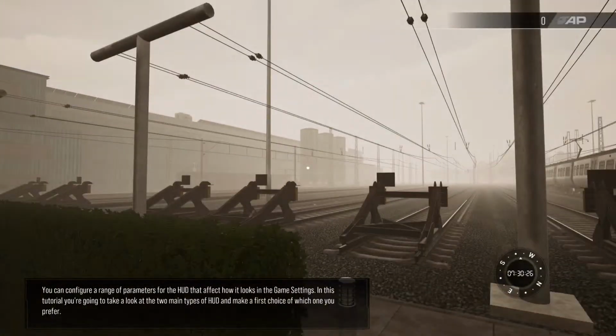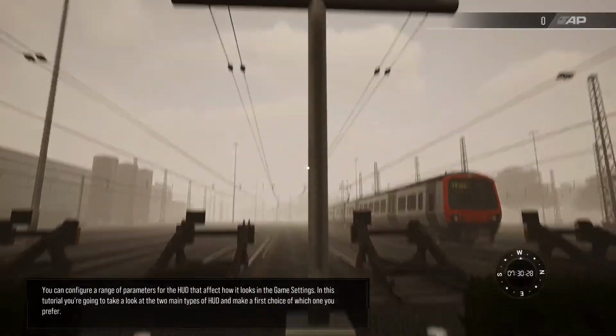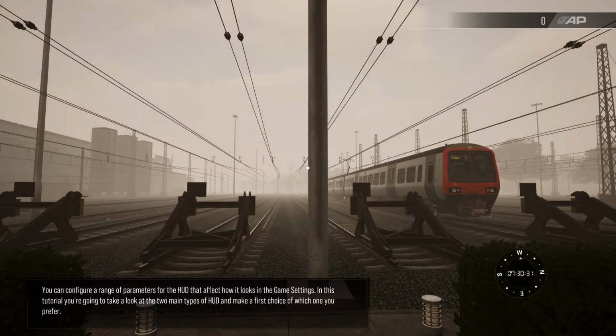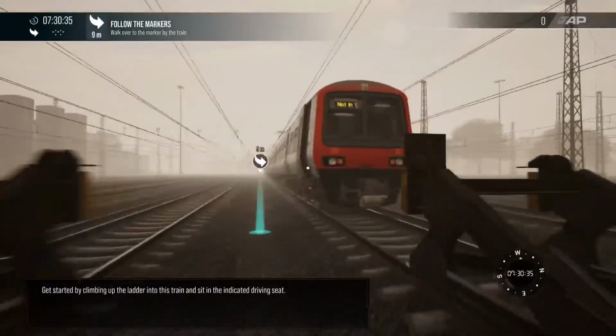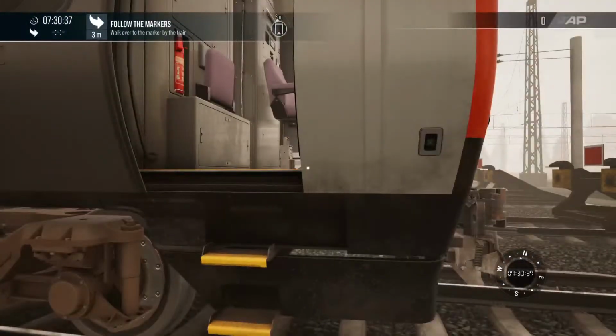In this tutorial, you're going to take a look at the two main types of HUD and make a first choice of which one you prefer. Get started by climbing up the ladder.